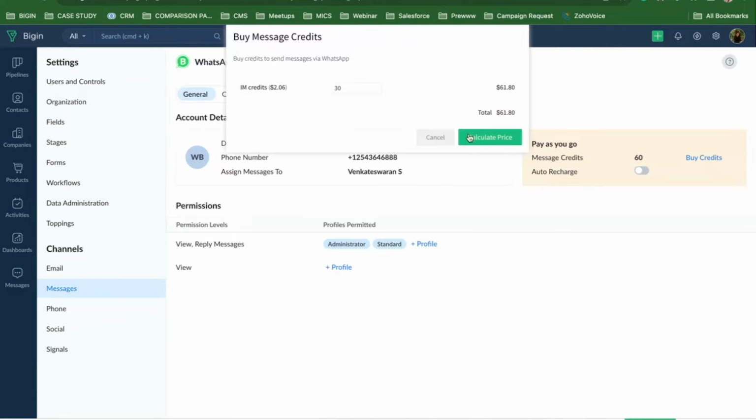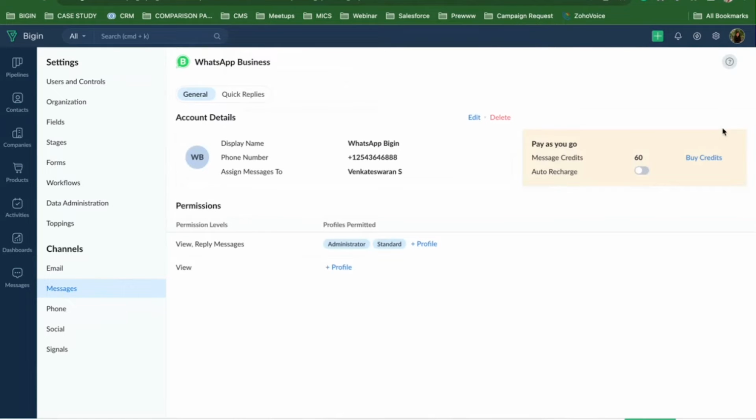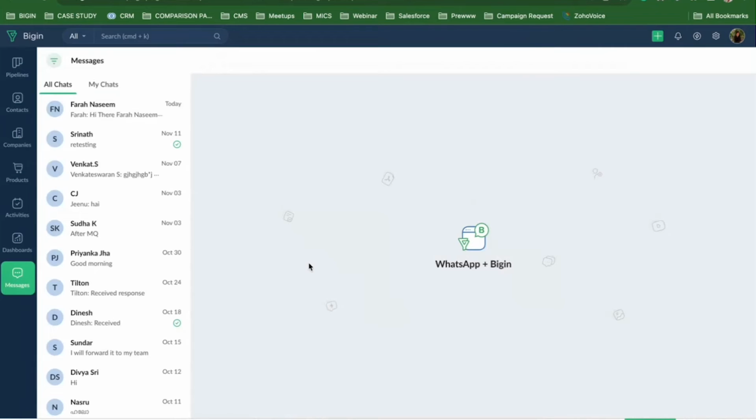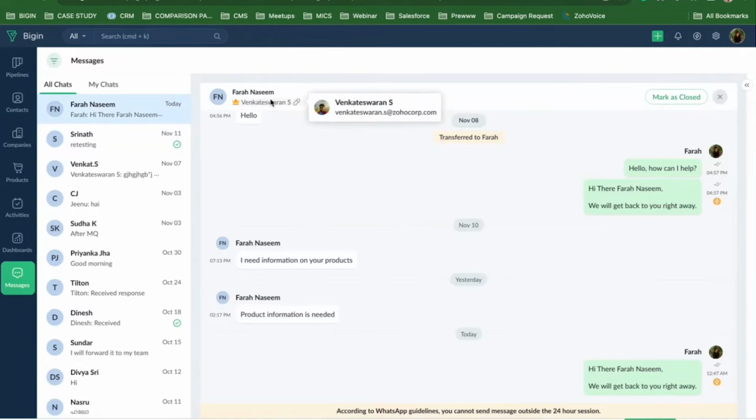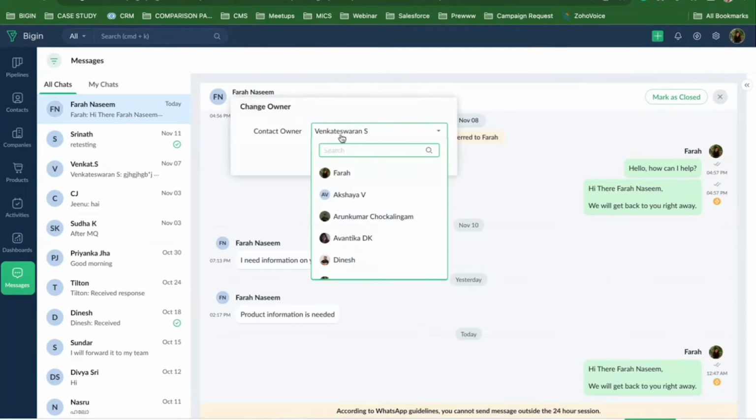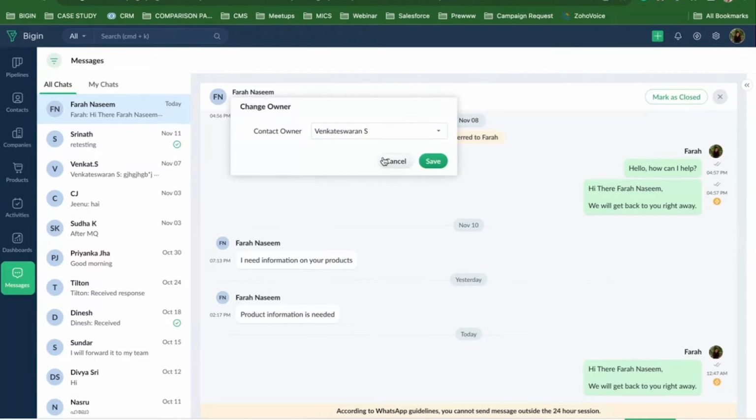So we also have an option where you can auto recharge. When credits reach a minimum threshold, you can set this auto recharge and it will get recharged automatically. Moving on to the functionality, every time a chat comes in through the customer, these chats will get assigned on a round robin basis. However, there is a functionality where you can change the contact owner or the chat owner to another agent. This should be done manually.